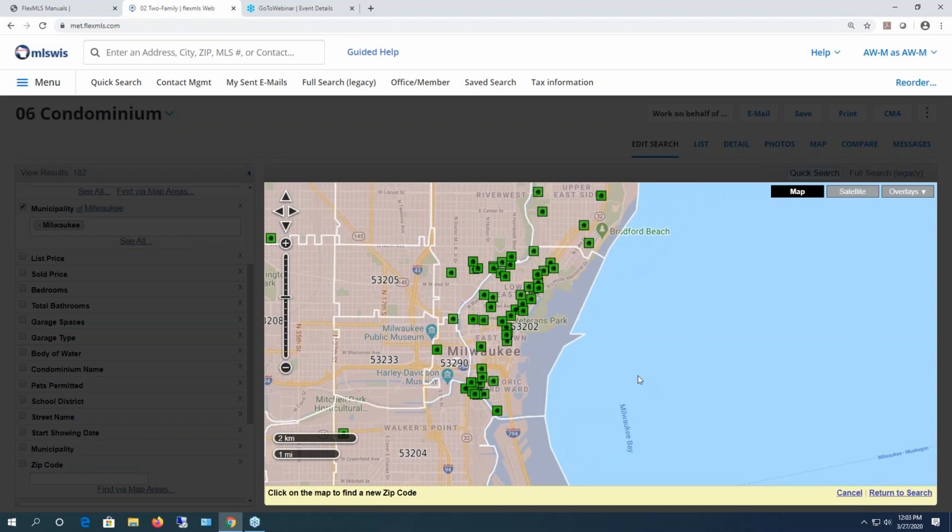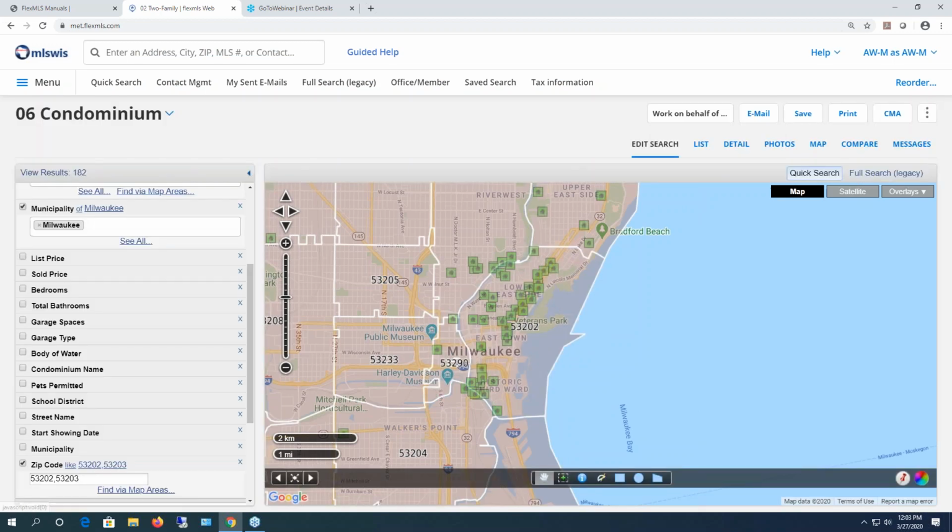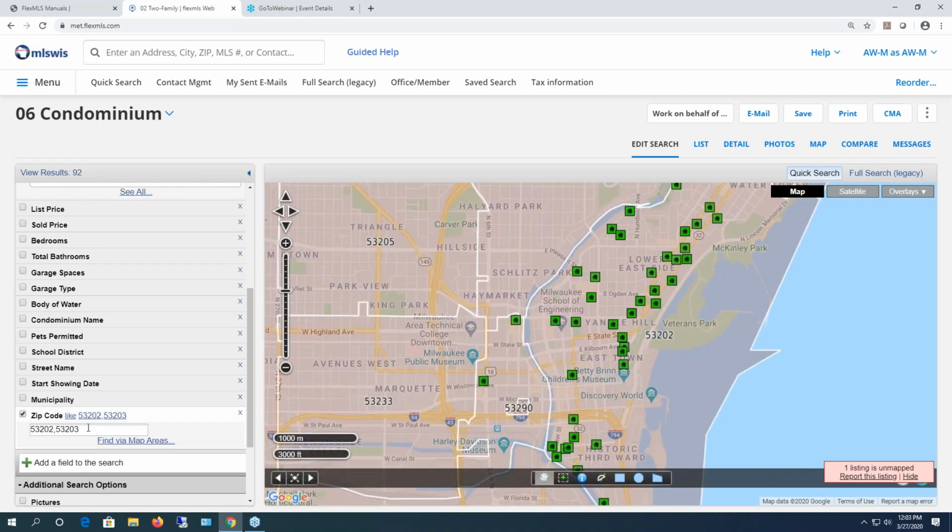So that's something else that I've got to talk to our vendor about. So here's the zip code, and I go, oh, okay, I want to do 53202. I can just click on top of that zip code, and if I wanted to do multiples, I can do the multiples like that, and then hit return to search results. All right, so now those zip codes are over here.